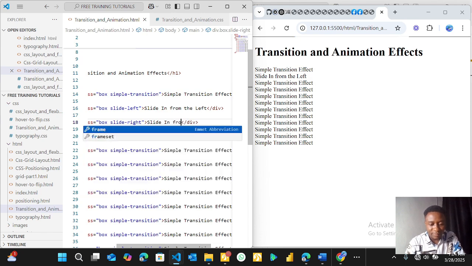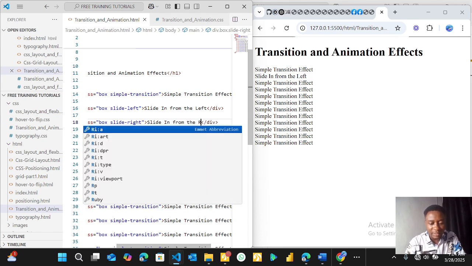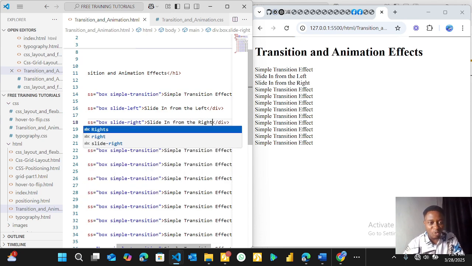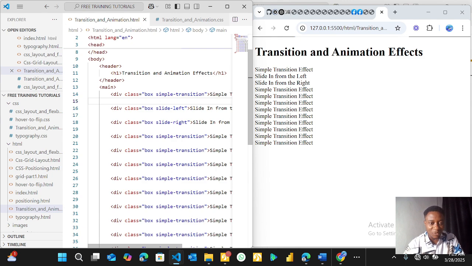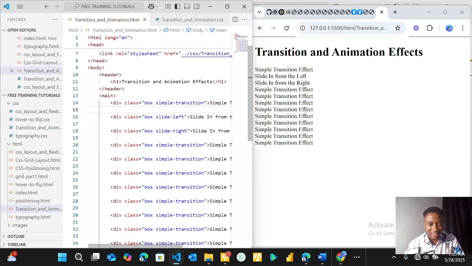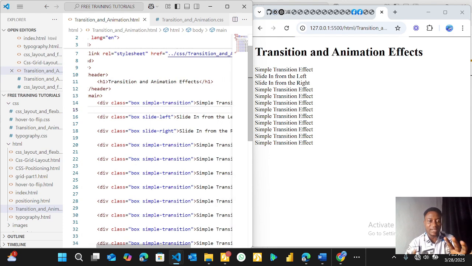Slide in from the right. I expect you should know what this is gonna give us, where it will be tending towards. So to create boxes such that for the first one, there is a simple transition effect I want you to notice there. For the second one, I expect the box to slide in from the left, while the third one will slide in from the right.